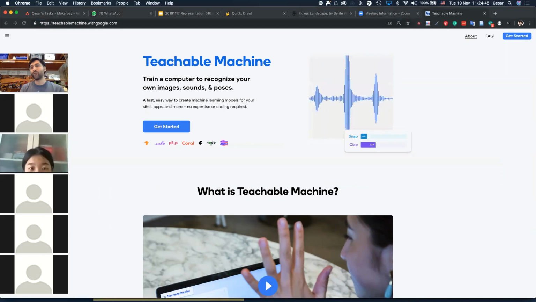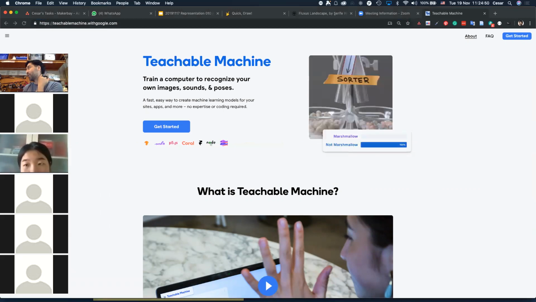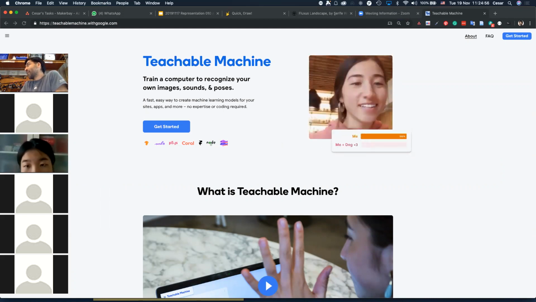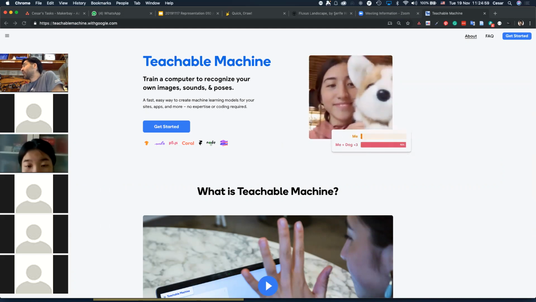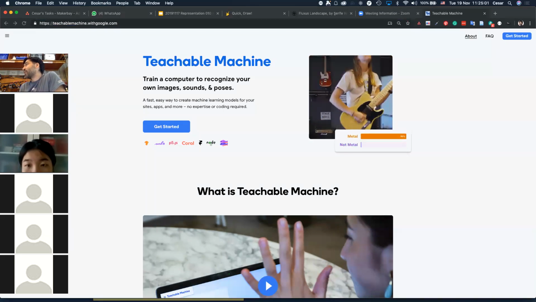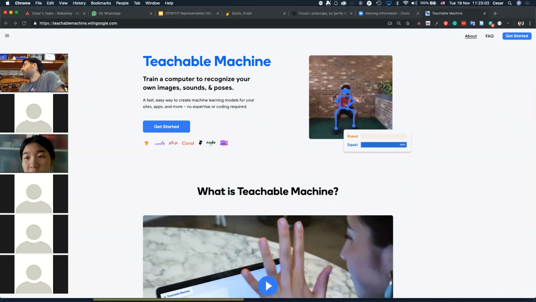What we're going to do is train the computer to recognize different things. First, we're going to be creating data sets. Second, we're going to learn how to train that algorithm. And third, we're going to actually compile the program and run it. Okay, let's do that.